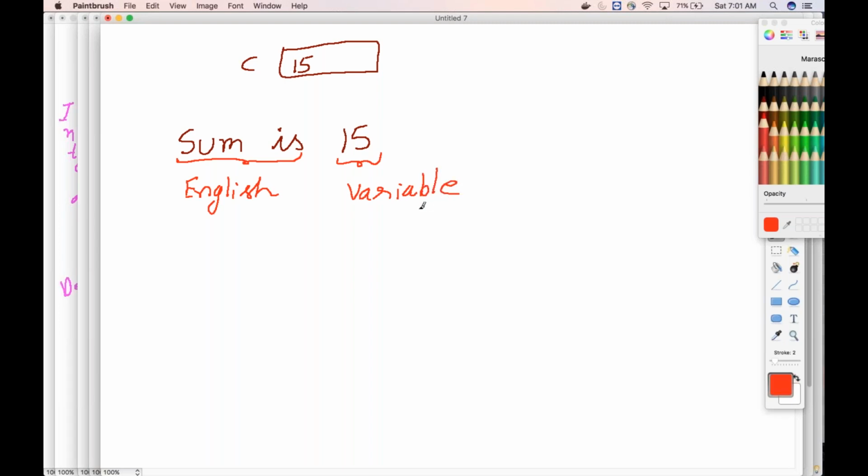A variable value, I can consider variable value. So if I want to get this variable value, what I should do, I should print what? C, right? I should print C. So C is a variable, sum is an English. So what I should do now? I should keep all the English statements inside what? Double quotes.